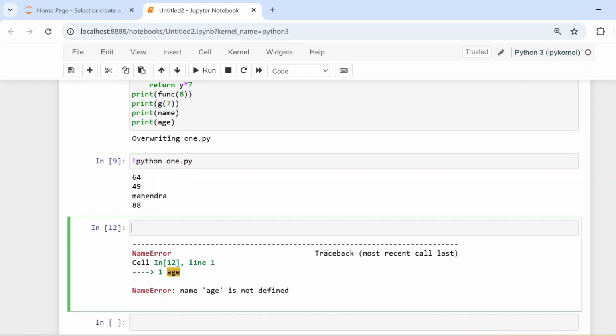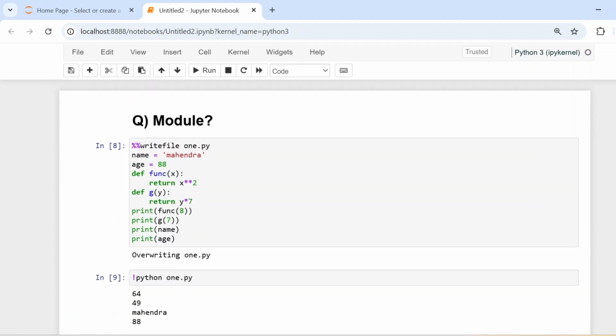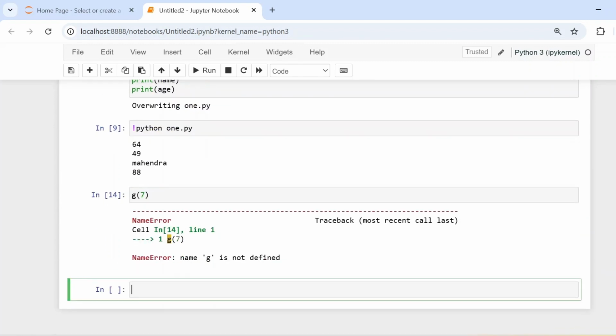So let's see here, even if you try to access func of 7, now you can see still we are not getting it, right? Similarly, even if you use g of something, still you can see here. So you cannot access them outside of this particular file. So how can we access them in another file? By importing them, right? So let's see here, we are going to create one more file.